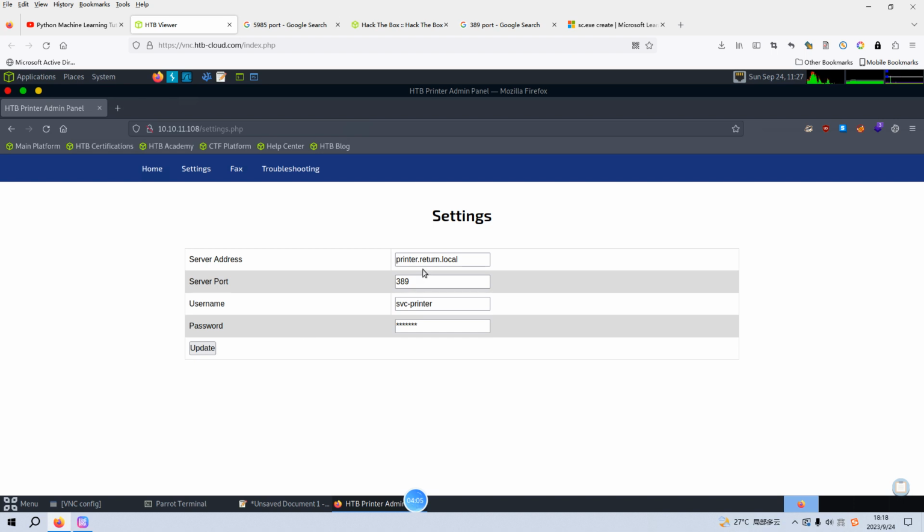But to remember this, we can update this information, and this will not require authentication. So we can set up our own LDAP server. Port 389 is used by the LDAP or Active Directory service. So we can set up our own LDAP or Active Directory service, and then see what's transferred between this machine and our own server.